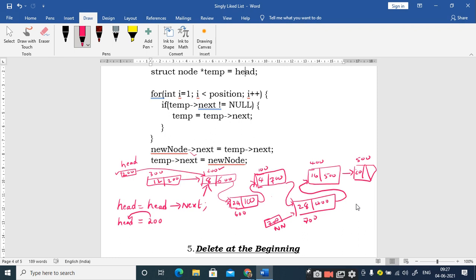But this is how the deletion of the node at the beginning happens. Very simple step. Is it not simple? It has only one step, that is we just assign the head to head next. So I am making the head point to the next node, that's it. So this particular node remains as it is in the memory. Is it clear? So if you want to make use of the free function, you can do it, right?